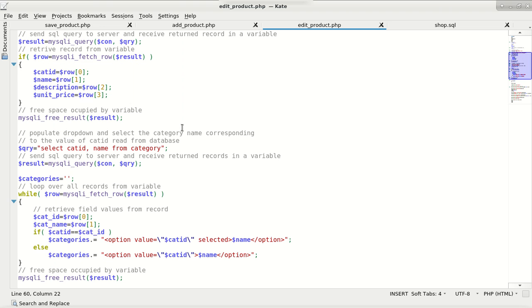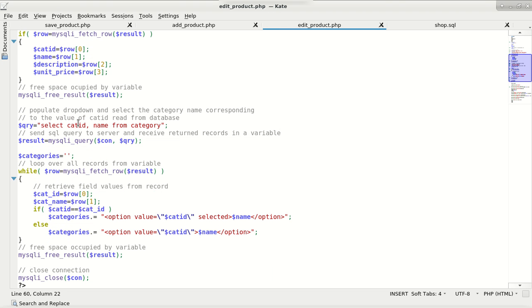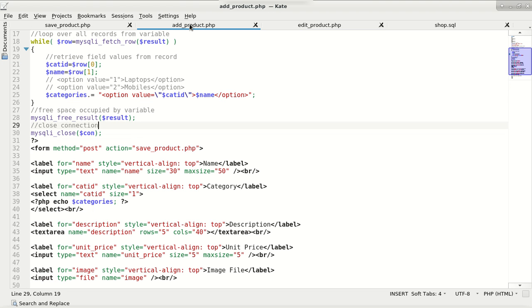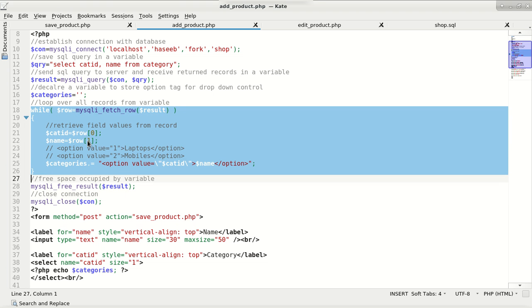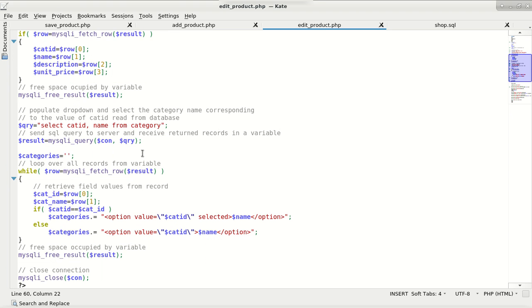We will feed the result. Before displaying the form, I want to create the values of the drop down, just like we created the values for the drop down in the add product page. So this code from this line to this line is the same, except this part.